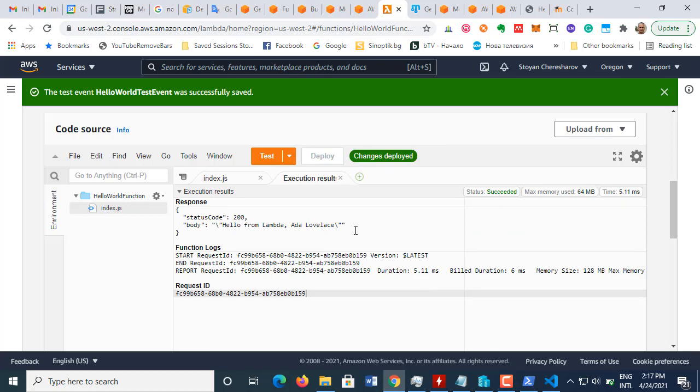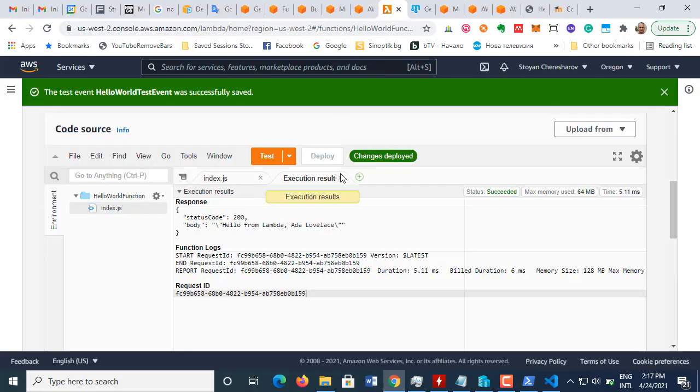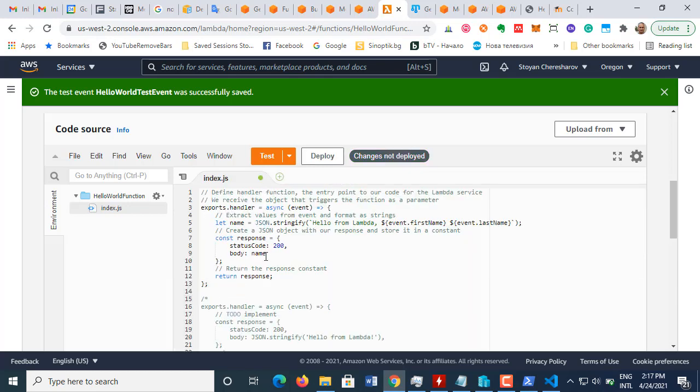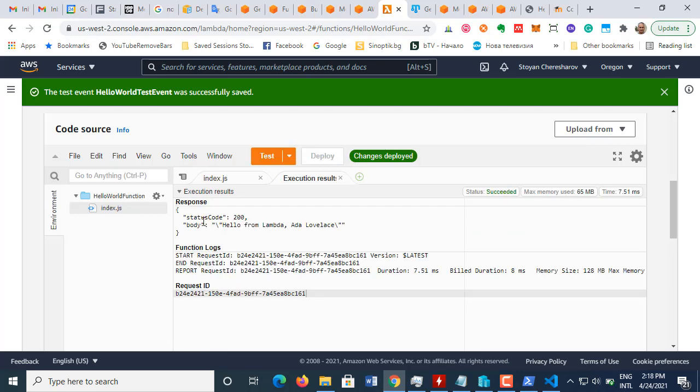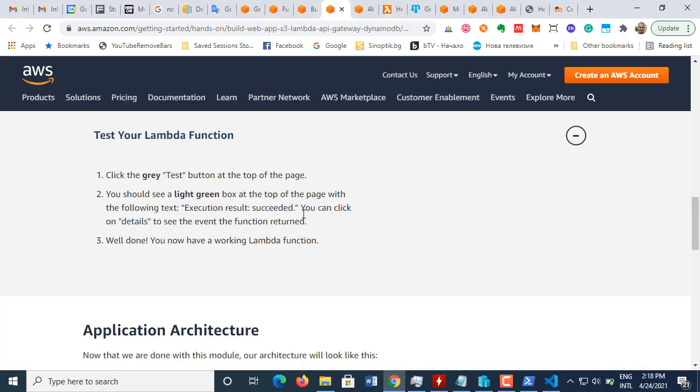Now it's much better. Okay, so here it is, the secret. The tutorial, as I said, is old, so it's not save, but something else. Actually, you have to click on deploy. Long story short, you have to deploy, and after that you can test it, and it gives me the expected result. Body, hello world, from Lambda, Ada Lovelace. Okay, so everything works as expected. We tested. Let's continue further.